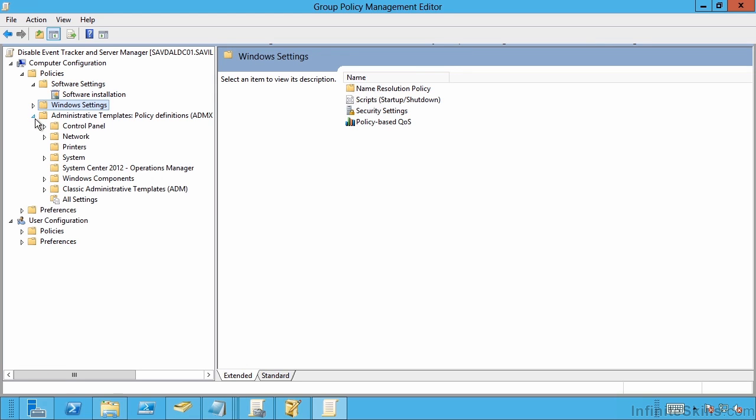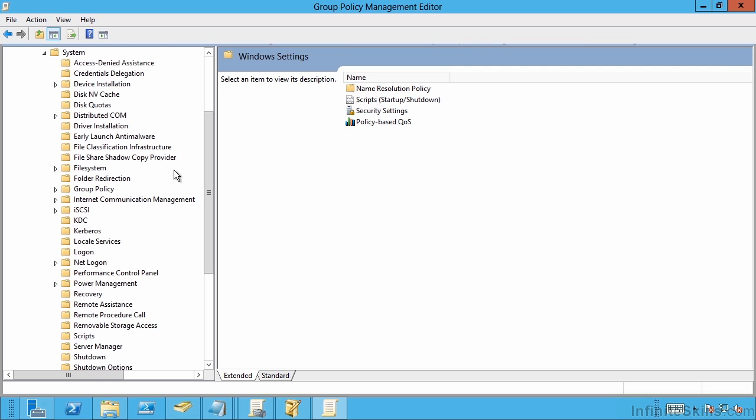There are also administrative templates, and these are based on ADMX files that really are highly flexible. A lot are bundled with the operating system, but you can also add your own custom ADMX files to the system that can control other types of configuration.